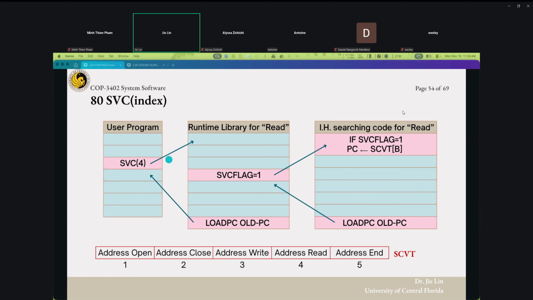When the program hits the SVC 4 instruction, the SVC software interrupt is triggered, as we already described as the hardware action. The CPU saves all the state: the PC to the OPC, A to the OA, and ir.address to the B register. That is saving all the state of your user program right here. Now the interrupt cycle: the SVC flag is set to 1, and we go to find exactly which interrupt we are dealing with.